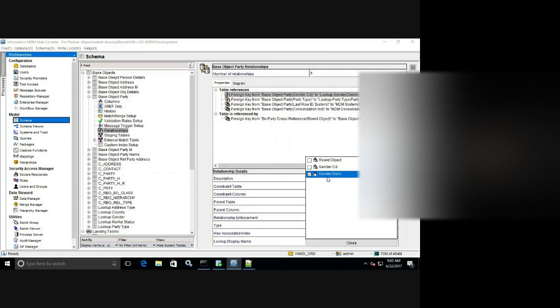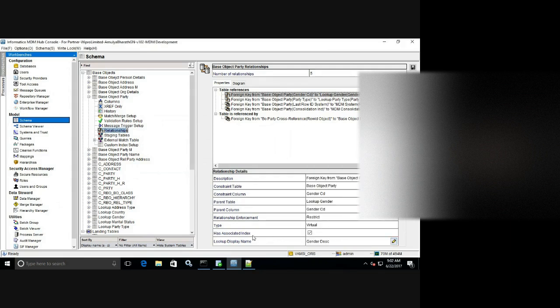When we read the party table data, instead of displaying the gender code, it can display the gender description. For M, it displays male. But internally it checks with the code itself. Here this column, gender code, is what it is showing. So it's our convenience.